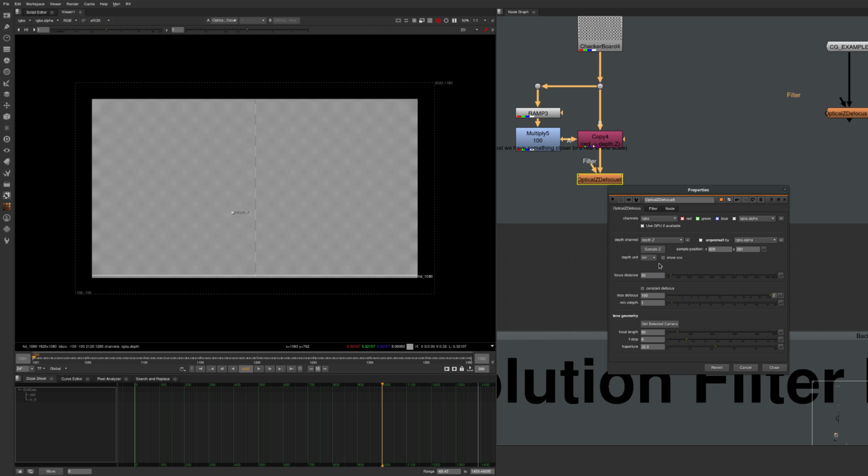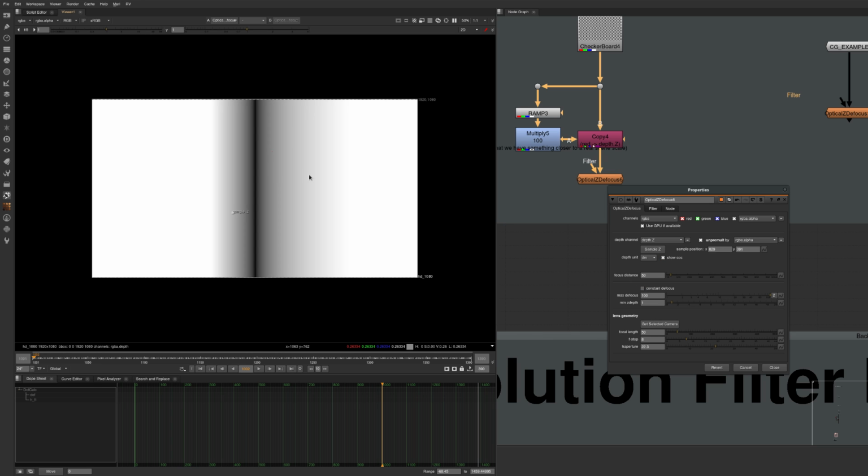Cool. So there's a cool thing you can do where you can say show COC, and this is a visualization of the circle of confusion size over distance. If we look at this here, you can see these pixel values are 0 where the focus plane is and get bigger the further away you go.